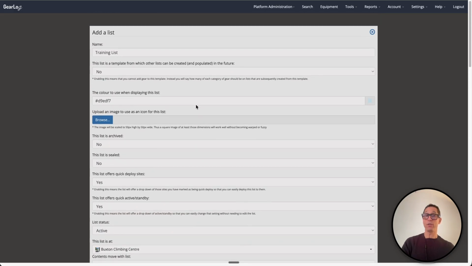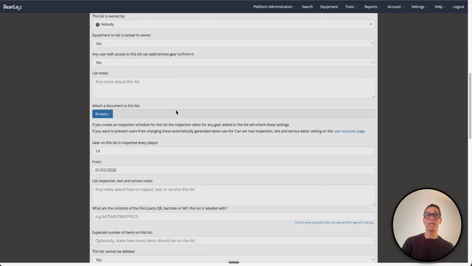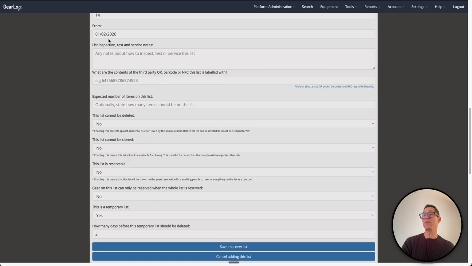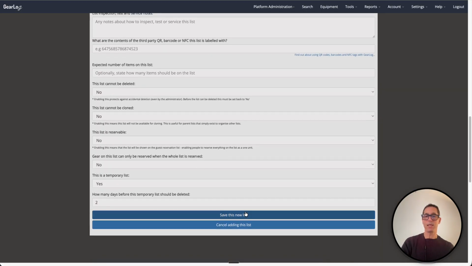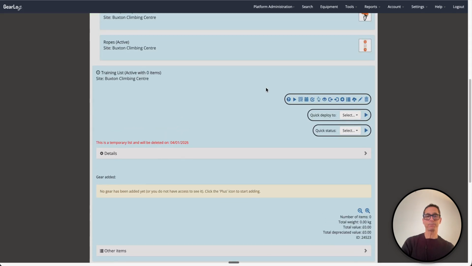Hopefully that's given you a good understanding of how you can create a list and all the various things that you can do with it. Some of those are more complex than others, and the basics would be to give the list a name, to decide who potentially owns it, to think about where the list lives, and to also think about whether you want to set an inspection schedule on the list. Let's save this list and then think about adding some equipment to it.